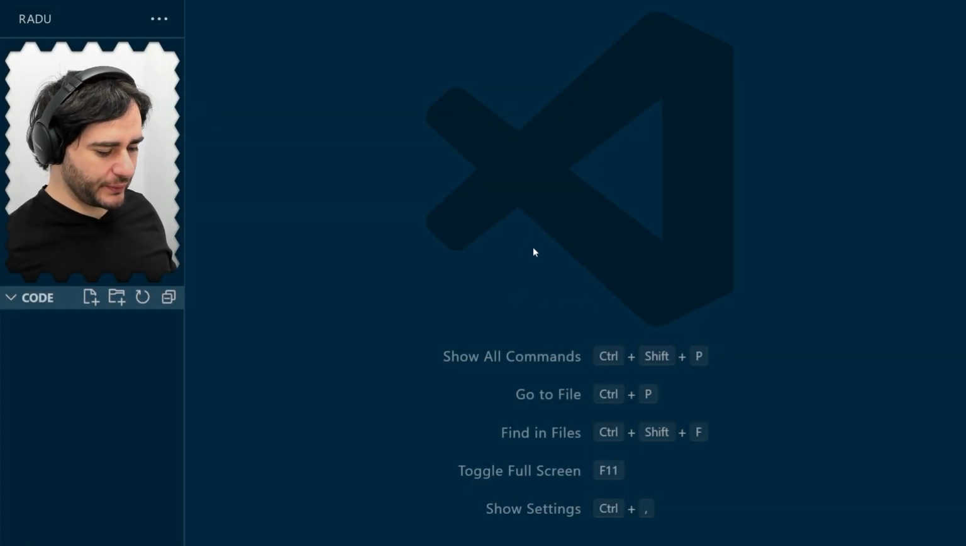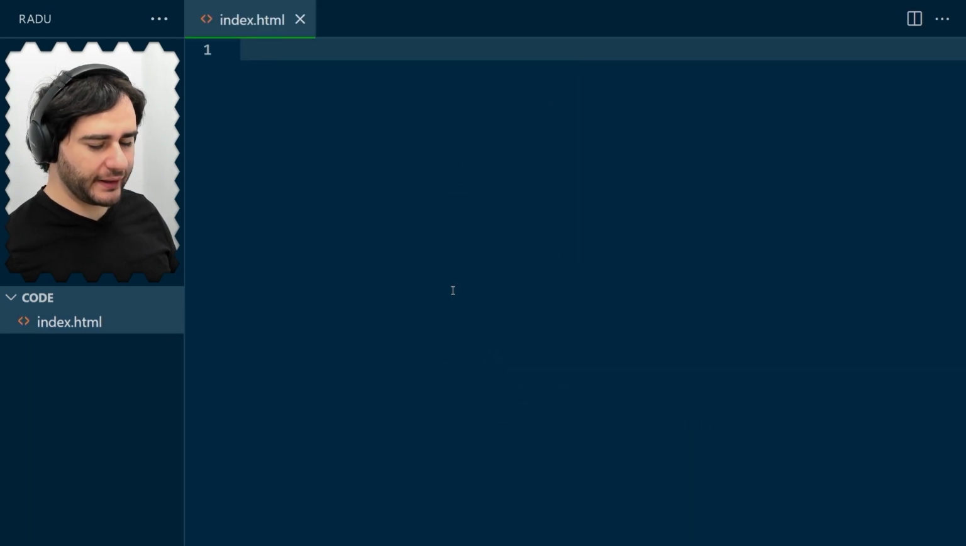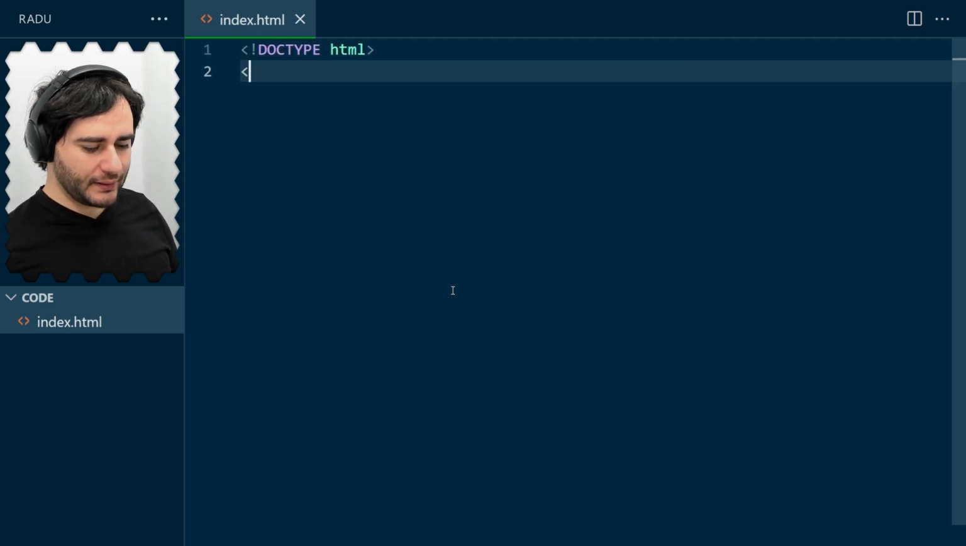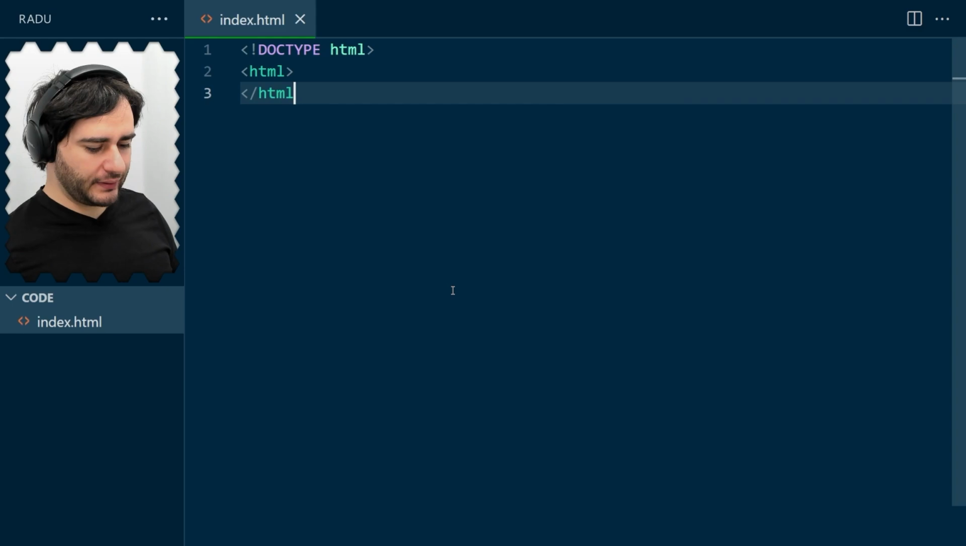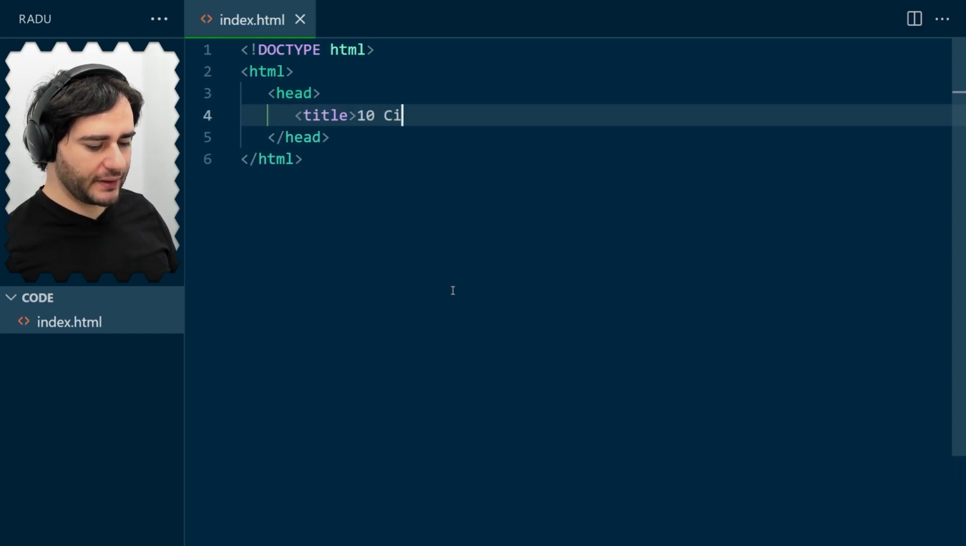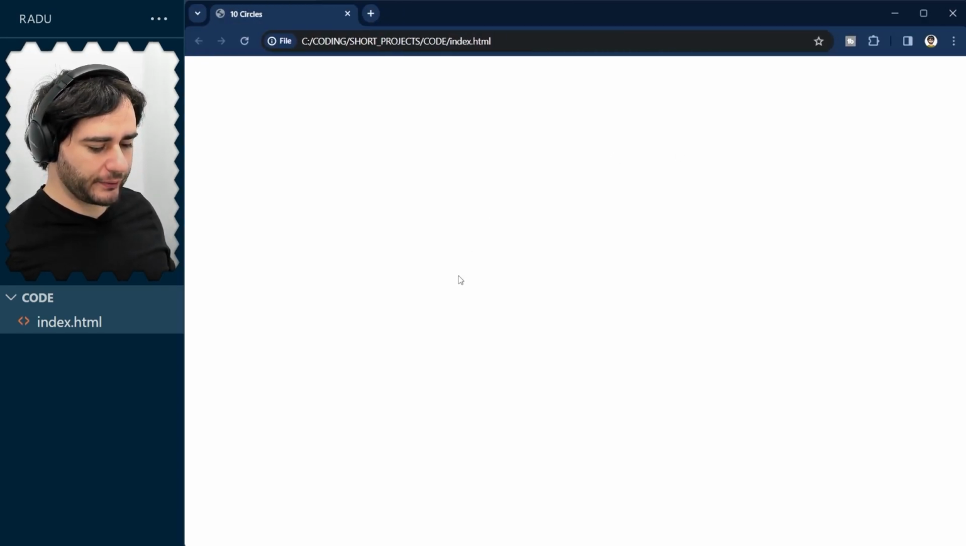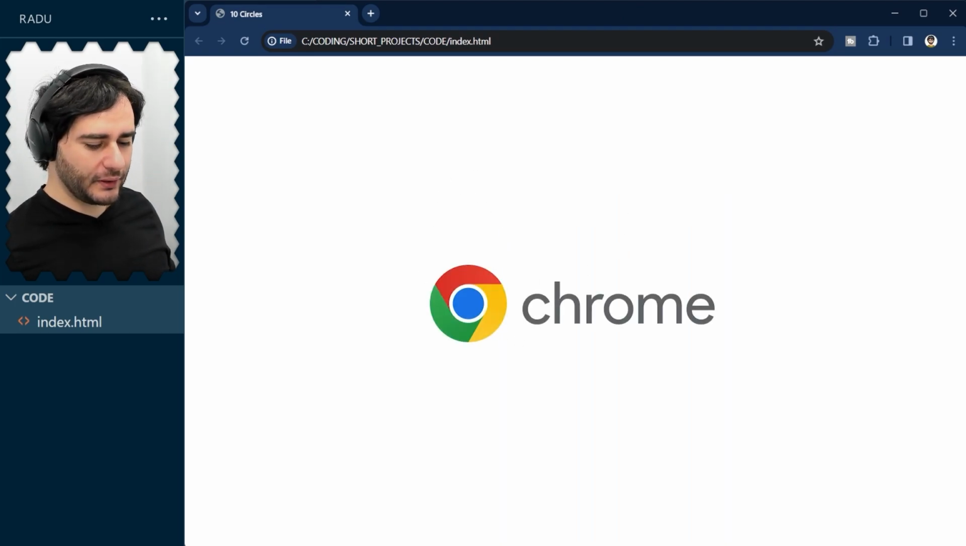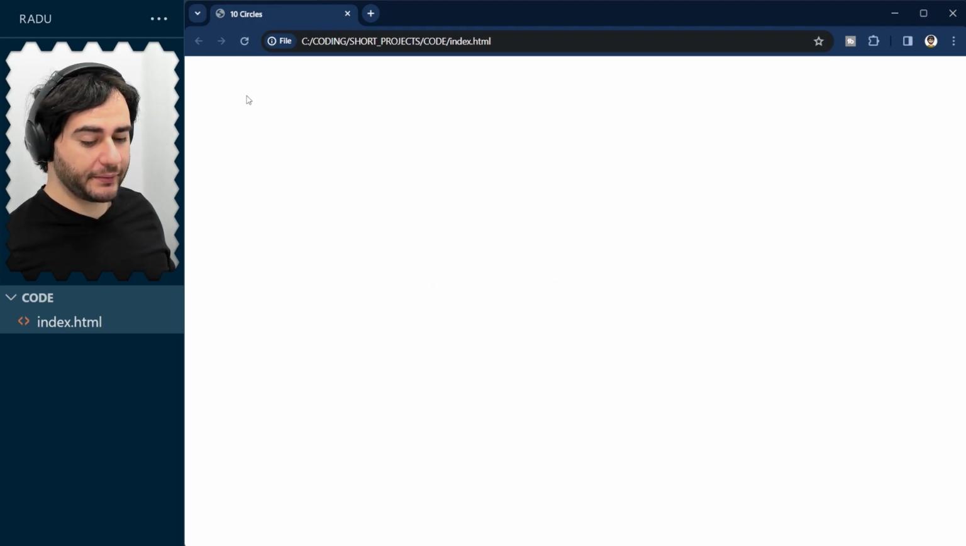I'm gonna be using Visual Studio Code, and in an empty folder, let's create our index.html file. And now start writing basic HTML syntax. Let's have the HTML opening and closing tags, and in it, the head tag with a title. I'm gonna call it 10 circles. If you save this and open it in your favorite browser, it's gonna look like this. I'm using Google Chrome, and you can see that the title only appears here at the top.